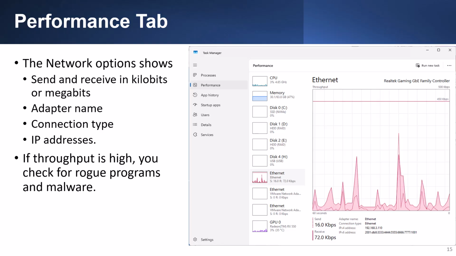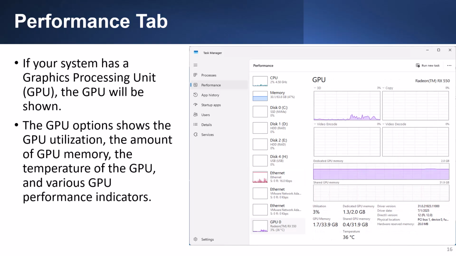The network option shows send and receive in kilobits or megabits, adapter name, connection type, and IP addresses. If throughput is high, you should check for rogue programs and malware. If your system has a graphical processing unit or GPU, the GPU will be shown. The GPU options show the GPU utilization, the amount of GPU memory, the temperature of the GPU, and various GPU performance indicators.